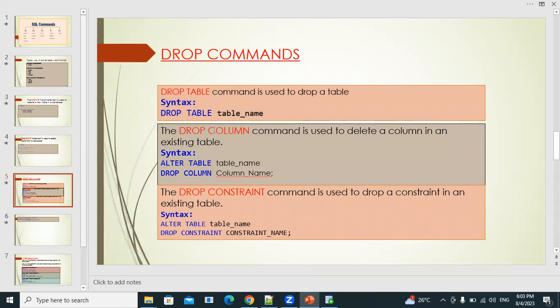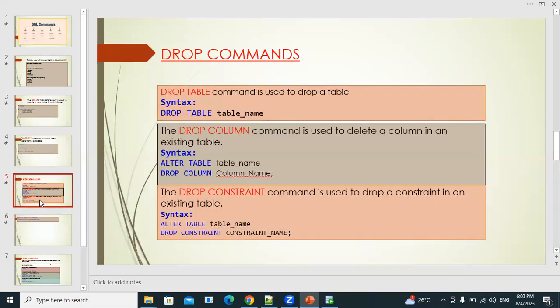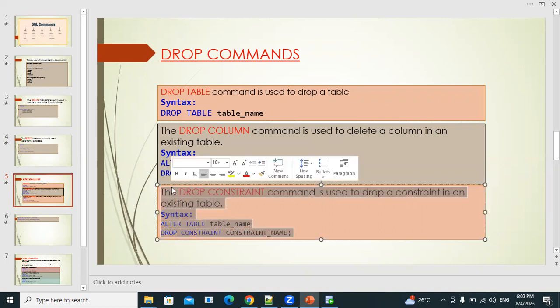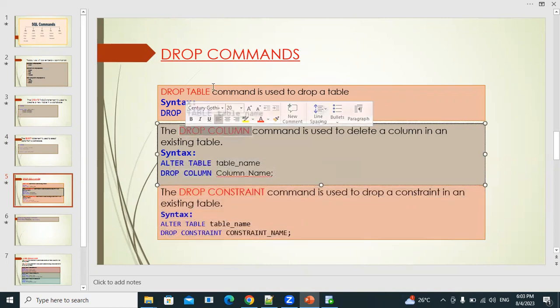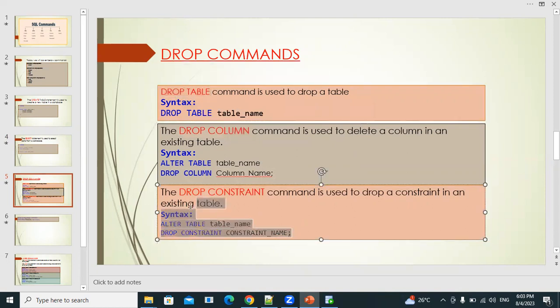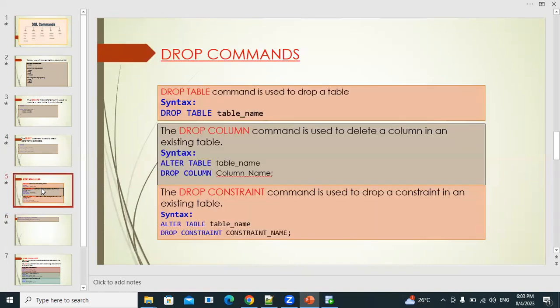See, we can drop a column also, we can drop a constraint also. For default constraint, it's a different and very complex syntax, especially. All other constraints can be dropped using this syntax: alter table, table name, drop constraint, constraint name. We have not seen the constraint, so we will use this command only in the session when we will learn the constraint. For now we will drop the columns and we will drop the table, and in the constraint session we will see this too, when we will learn constraint in SQL.